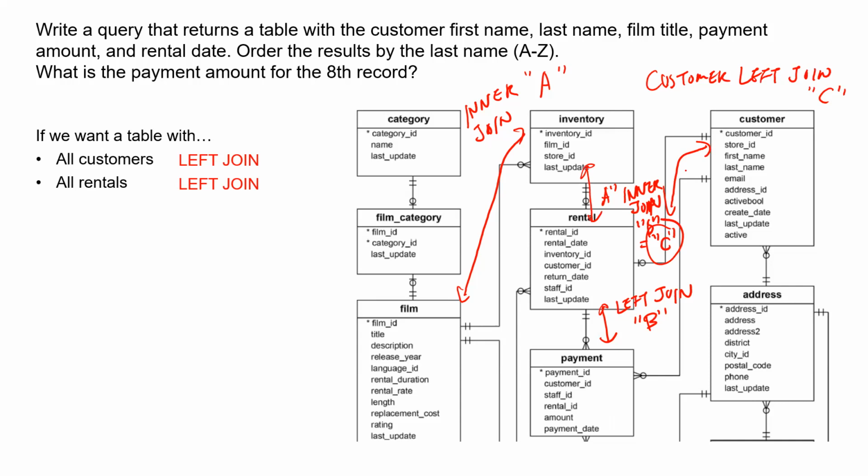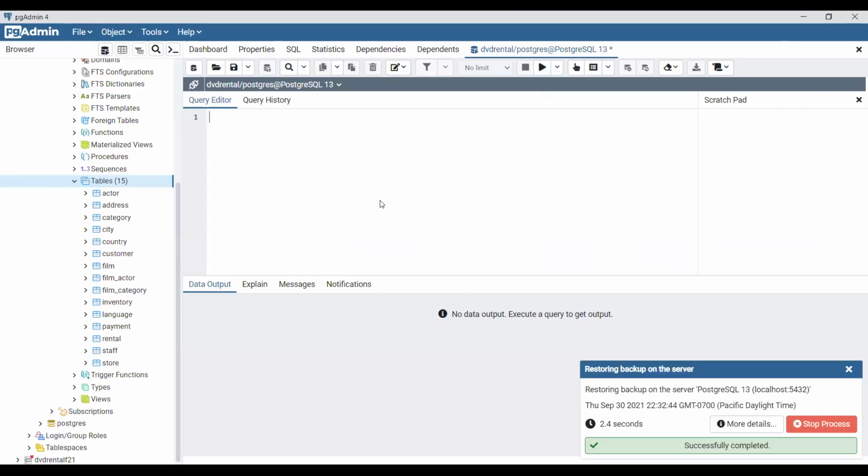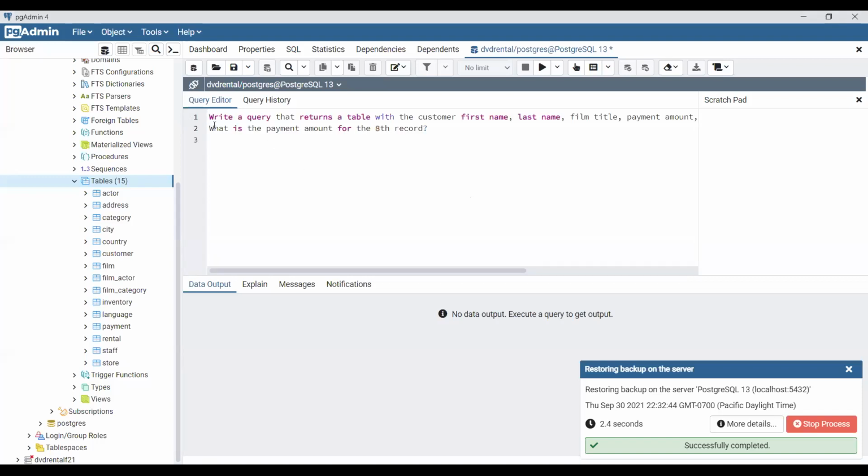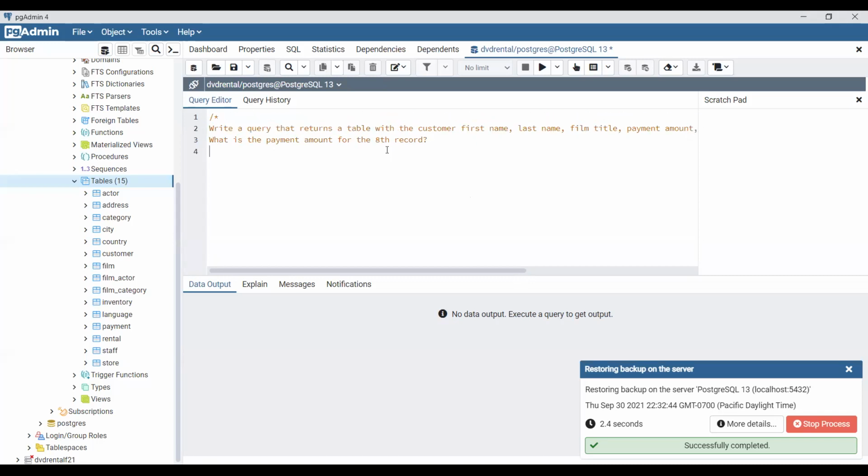Okay, so I'm going to go into Postgres now and write this out. So let me go into Postgres here. Okay, so let me copy in the actual problem statement, so it's easy for us to read that as we're writing out the query. I'll comment this out. At least I can see some of the columns that I need in this query. But it's much easier for me to write this all out at once.